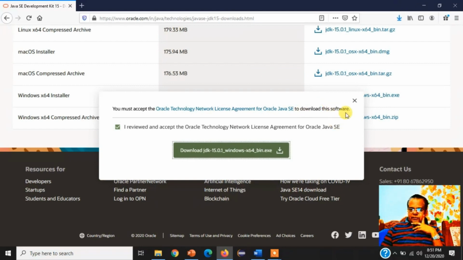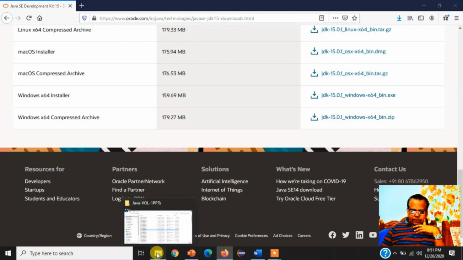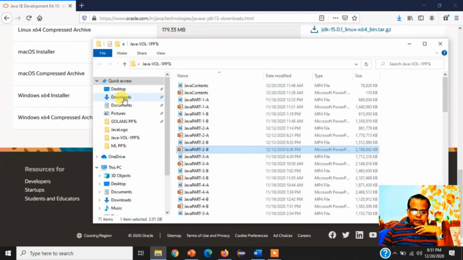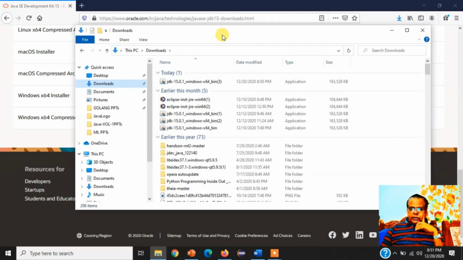Fine, that's over. Now look, we'll just close this. We'll just go and check whether the download has already happened. Now look, we'll go to our download page. See, JDK, yeah, fine, it has come. This is the JDK 15.0.1 Windows x64.bin. Okay, this is the software that we want. Within seconds, the download is over.